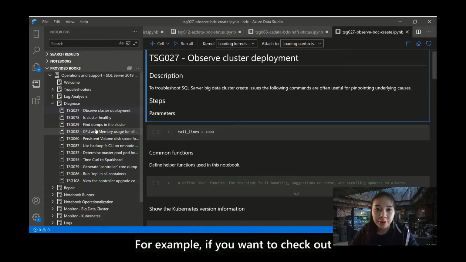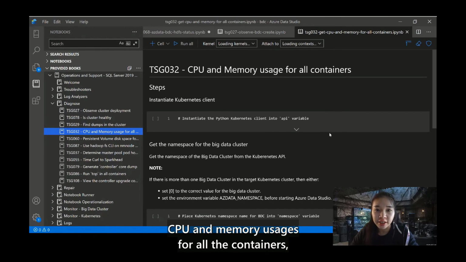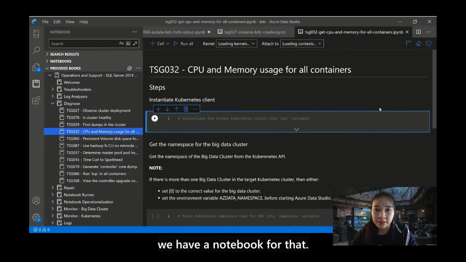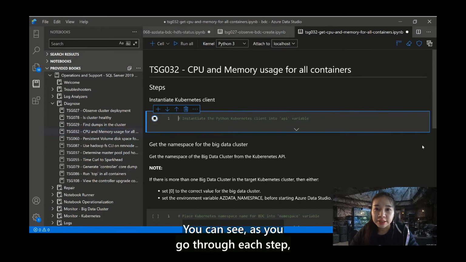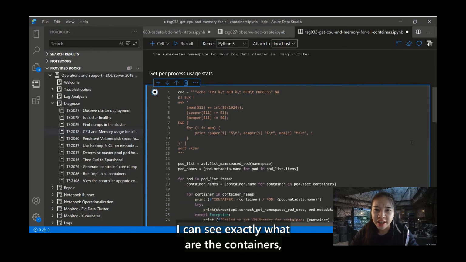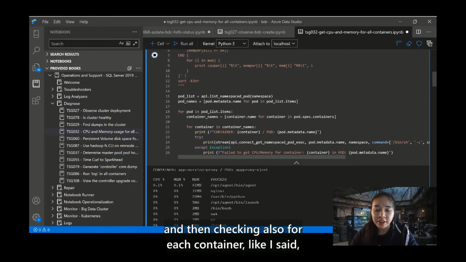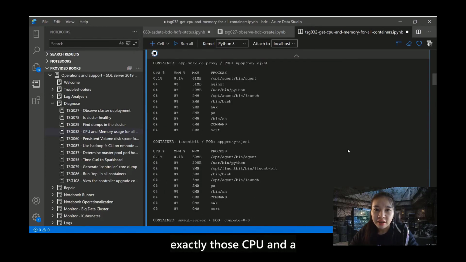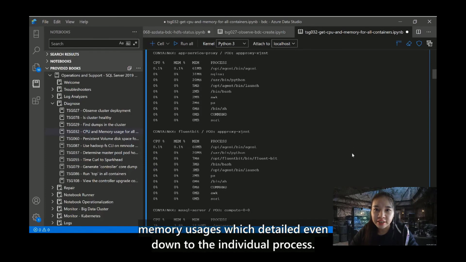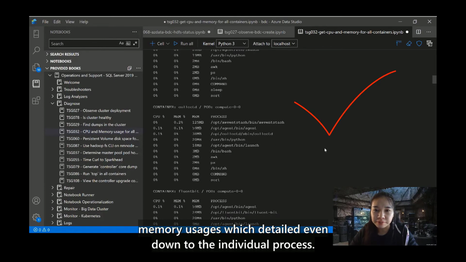So, for example, if you want to check out the CPU and memory usages for all the containers, we have a notebook for that. If I just do a real quick test here, as you can see, as it goes through each step, I can see exactly what the containers are, and then checking. Also, for each container, I can see exactly the CPU and memory usages, which are detailed even down to the individual process.